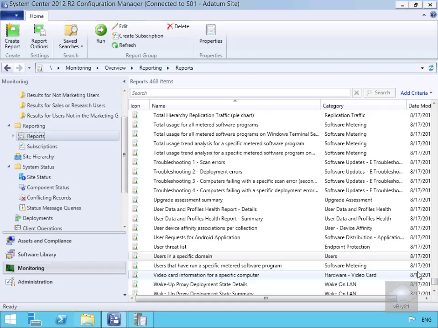Configuration Manager database contains several views that we can use to extract data and to later display that data in reports. In this demonstration, we'll see how we can use an SQL query to retrieve information about desktop computers.